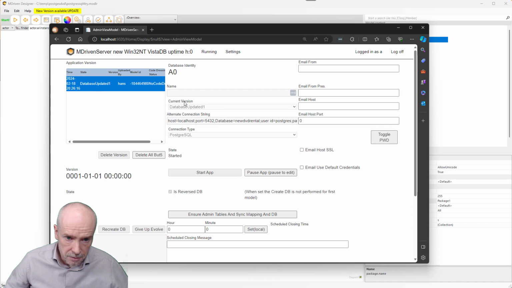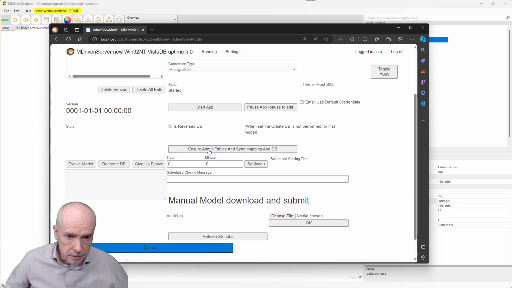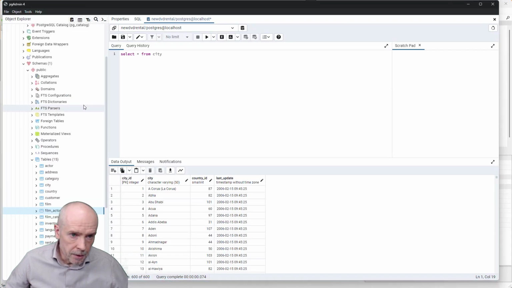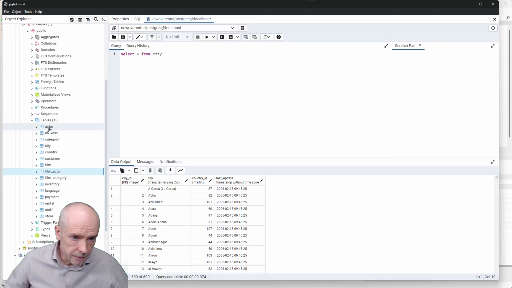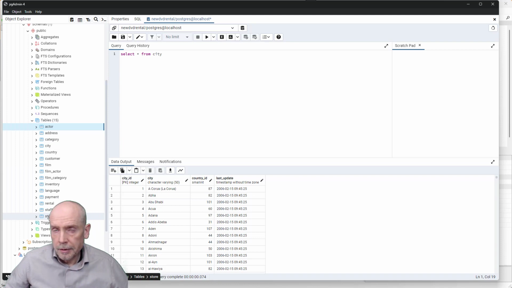There's a current version set, and it seems to be running, but I still want to ensure the admin tables and sync mapping and DB. What that means is that when I go to PostgreSQL admin here to check the database, and I do a refresh here, I can see that there's just the tables from the default database or the test database that I've restored.